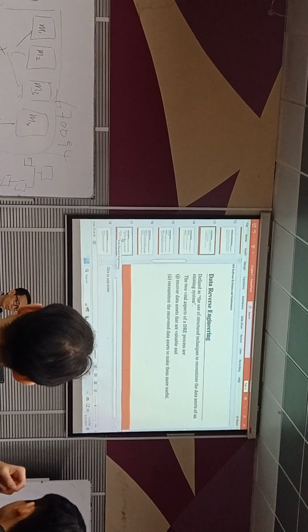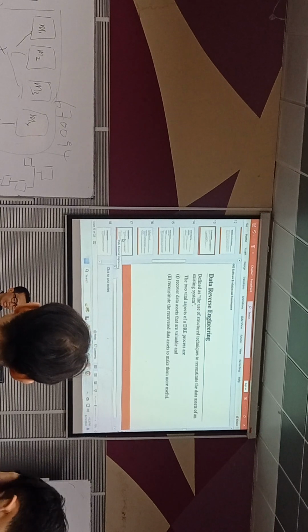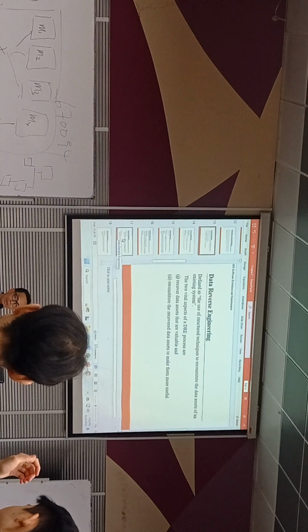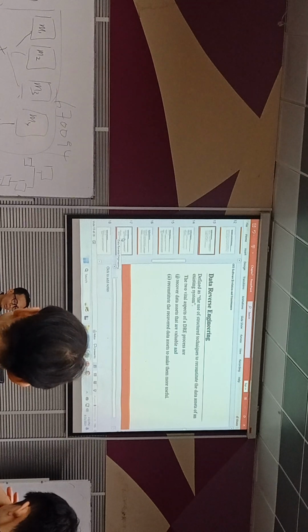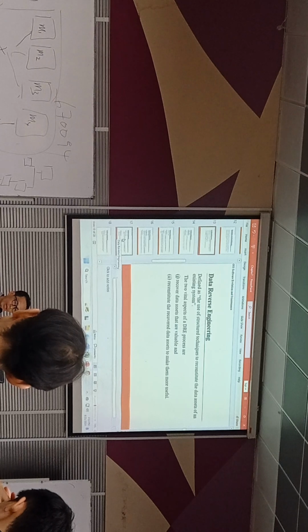The two vital aspects of DRE, which stands for data reverse engineering, are to recover the data asset, and, when we talk about an asset, it is normally valuable, so we call it an asset, to reconstitute the recovered data asset to make it more useful. So these are the two vital aspects of the DRE process.